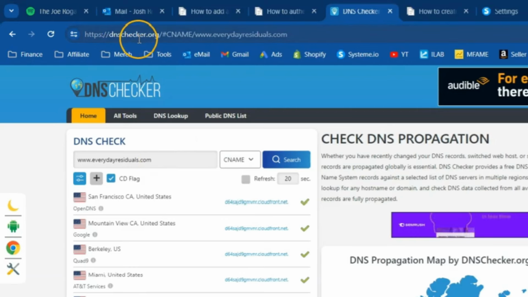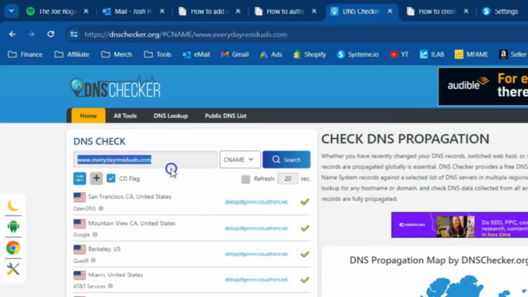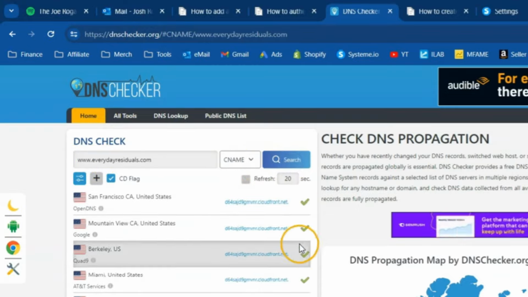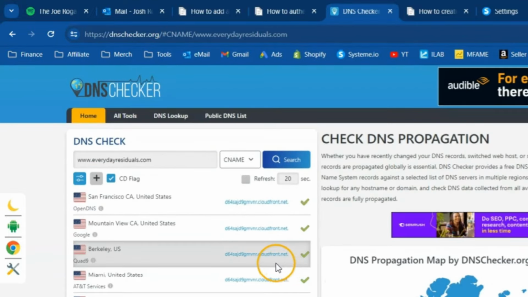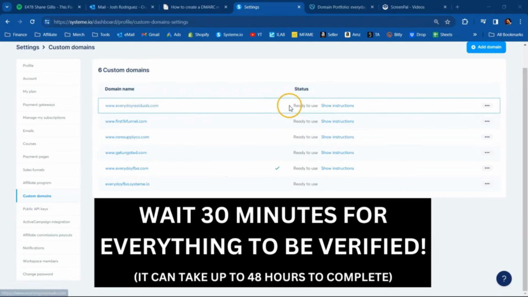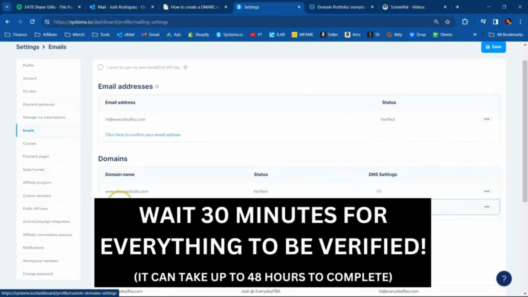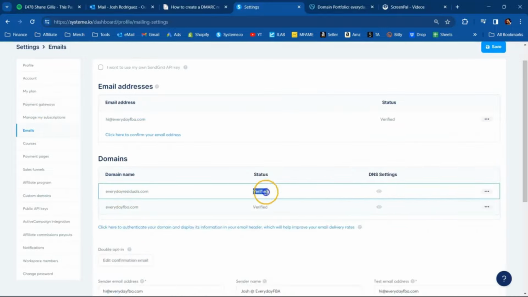We're over here at dnschecker.org, and we're just going to check real quick if everything is set up correctly. I put my website in there, did a CNAME for this section here and hit search. If you get all check marks, you're all good. If you get all X's, you did something wrong. All right, everybody, our domain is ready to use, as well as our domain over here has been verified.